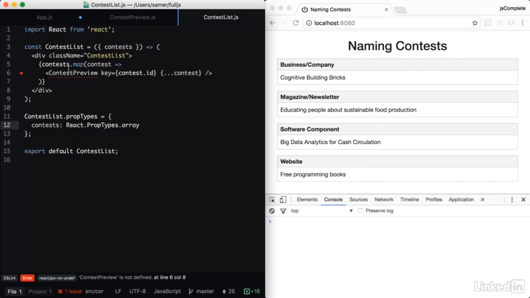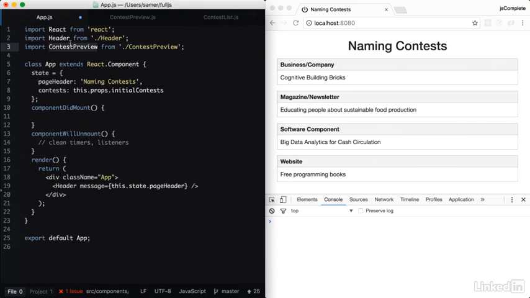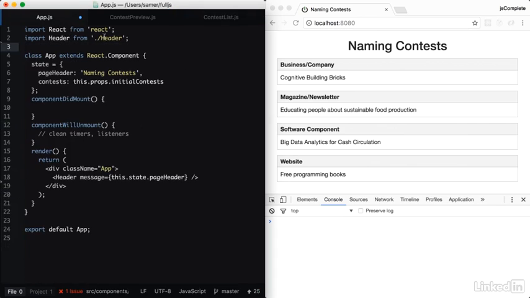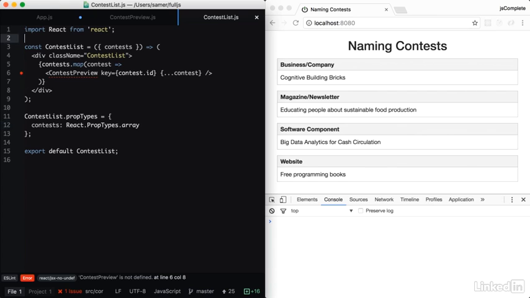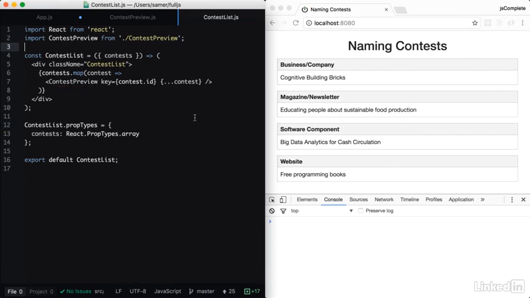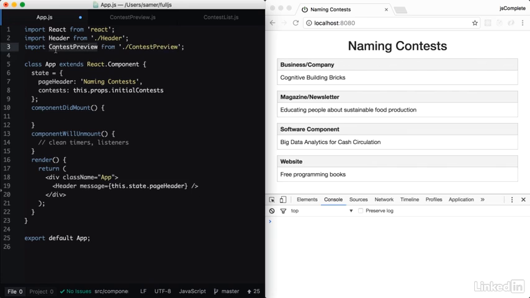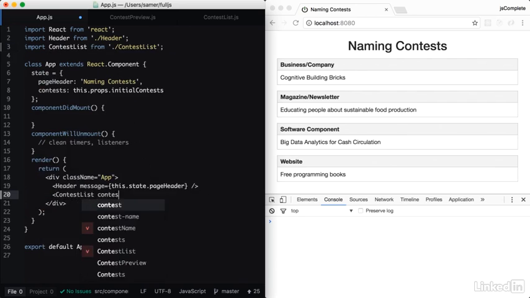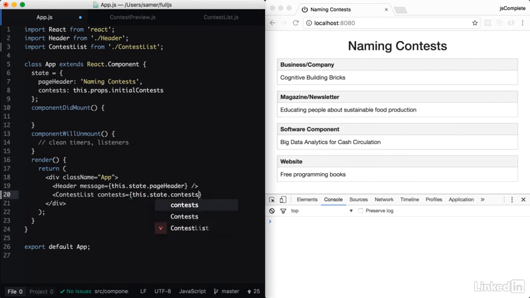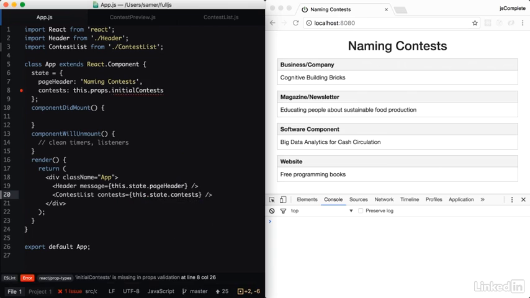And we need contest preview, so we're going to actually remove it from app.js because we're not using it here anymore, and put it in contest list. So this contest list looks good. Inside app.js, we want to import this new component, which is contest list, and we'll just use it in here, contest list, passing in the contests, which we can read from the state, this.state.contests, just like that. So I think this is looking good. Test, make sure that's still working.